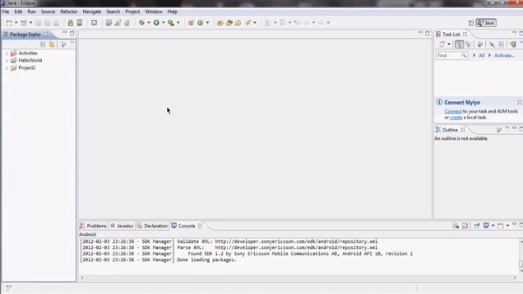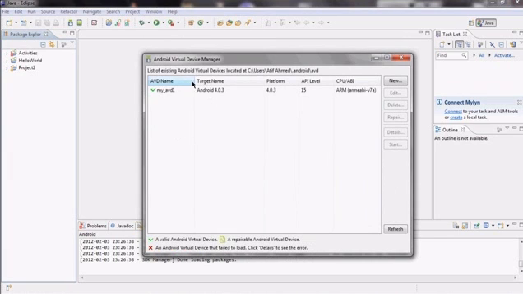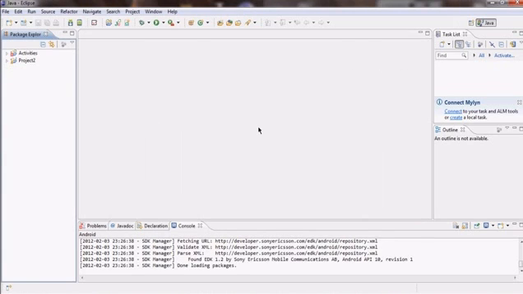And now click on Window again, AVD Manager, and over here it should show you the Android virtual device that you have. It's running Android 4.0.3, and if you click refresh, there will be no change because this is your virtual device. And now we are actually going to create the code.